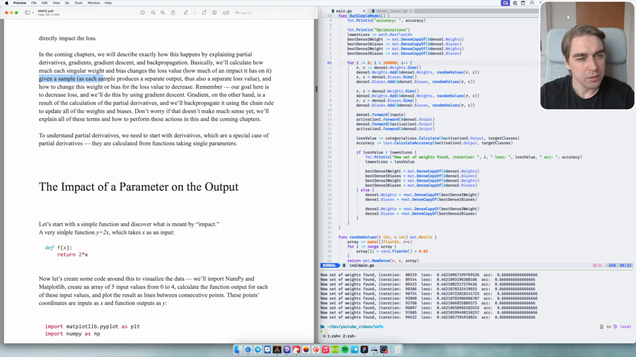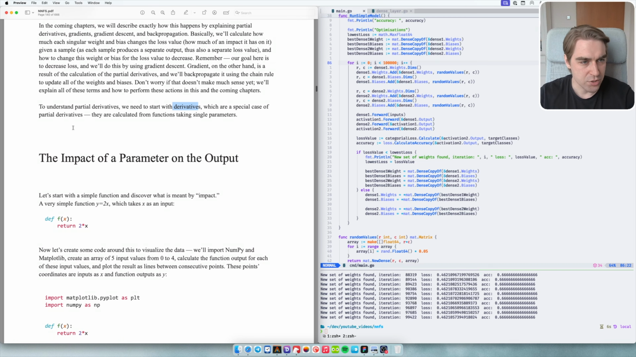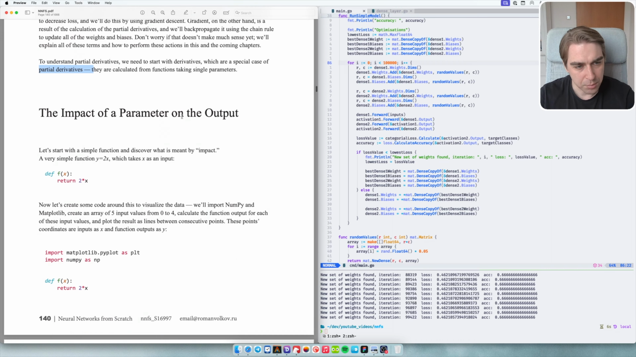To understand partial derivatives, we need to start with the derivatives, which are the special case of the partial derivatives. They are calculated from a function taking a single parameter.